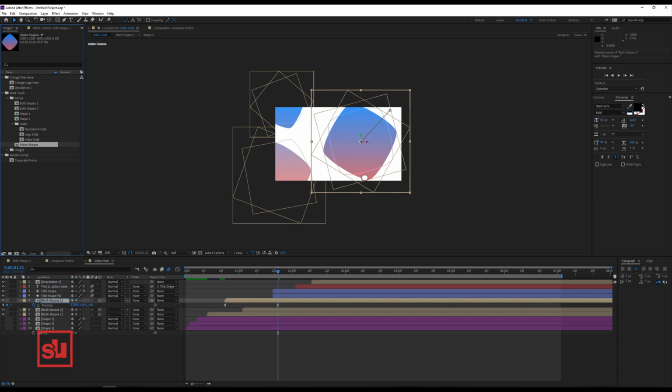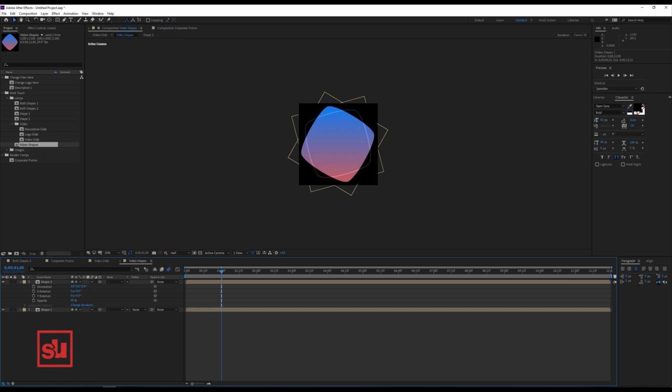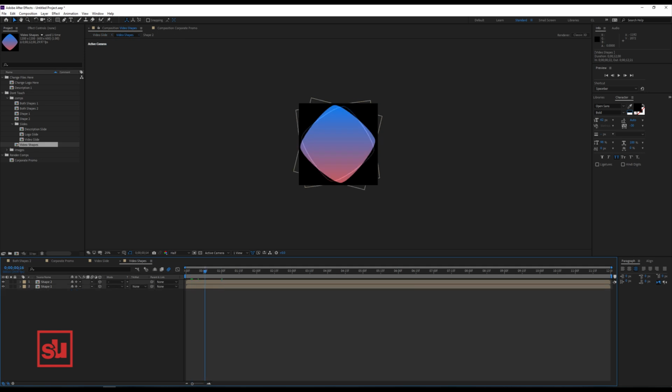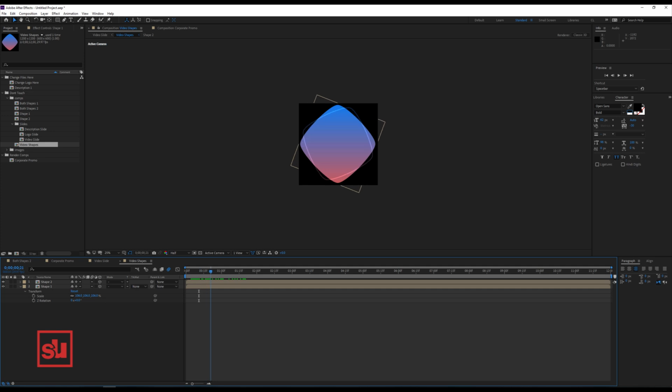Now let's replace both shapes with video shapes. So now open the video shapes and let's do some editing inside this composition. Now let's hit U. Let's turn off the expression for the rotation, so we don't have rotation anymore for this.